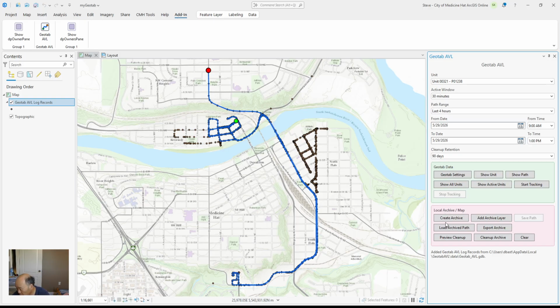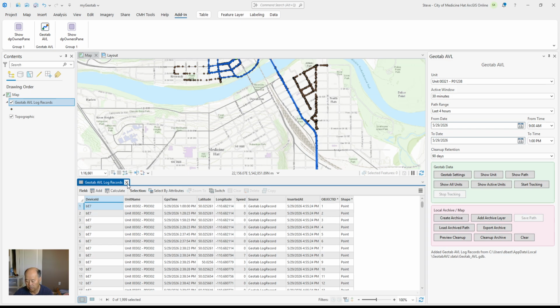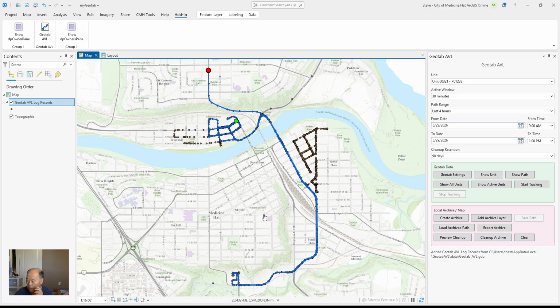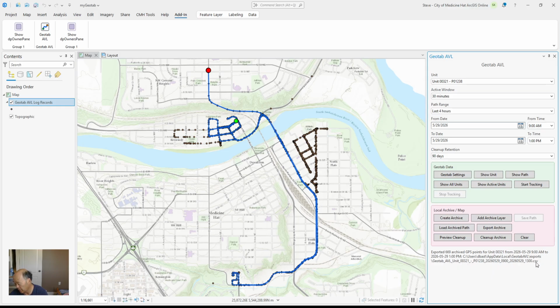We have export archive. Export archive exports local archive records for the selected units and the selected time window to CSV. This is useful when someone needs the AVL points in a spreadsheet or wants to share a small extract outside ArcGIS Pro. The CSV includes unit name, device ID, UTC GPS time, local GPS time, latitude, longitude, and speed. You can see those here. You just need to click export. It's done. Here is the CSV, and you can see the time range in those records.